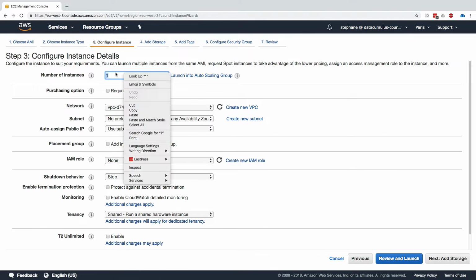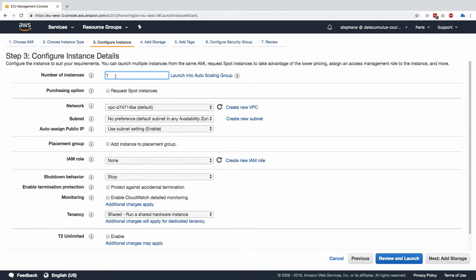Number of instances we want to launch is 1. That sounds about right. I will not request spot instances. We want an on-demand instance, so we'll not take this box. Now the network is around VPC and subnets. Now when you create an AWS account, it comes with something called the default VPC. So we'll just use the default VPC right here.